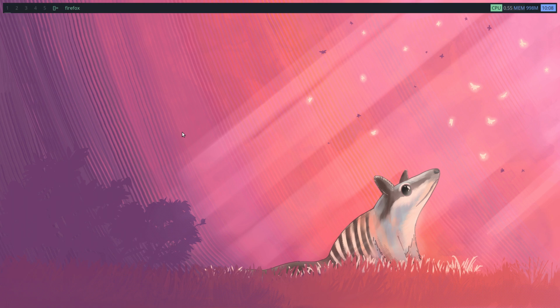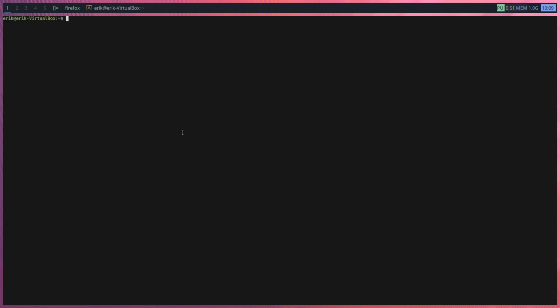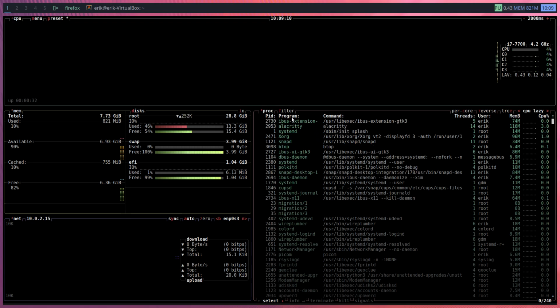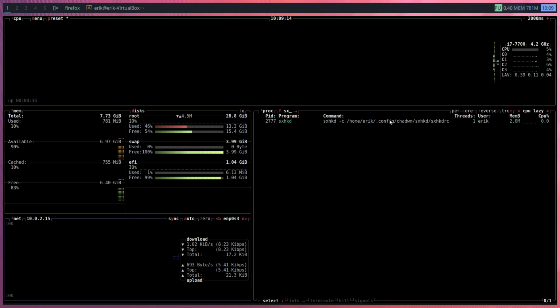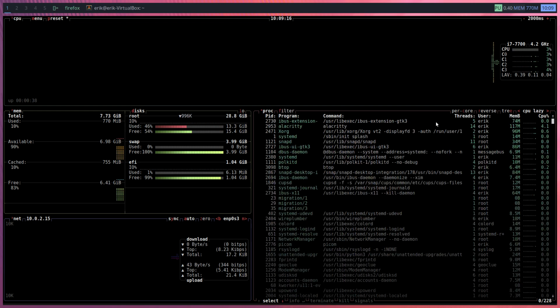Sxhkd, the hotkey daemon, is no longer there. Ctrl T is working, but Super Shift Enter is not, and Super D is not working either. So a lot of things are not working now. In btop, where's sxhkd? Filter with F, sxhkd. It's there. It's launched.